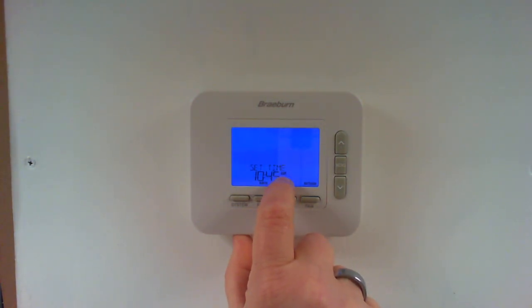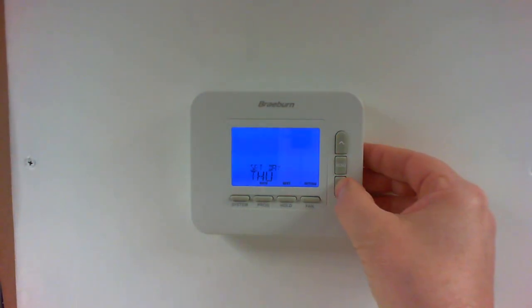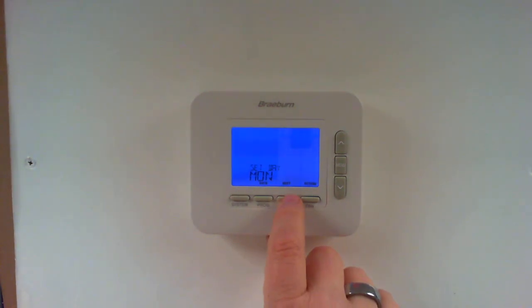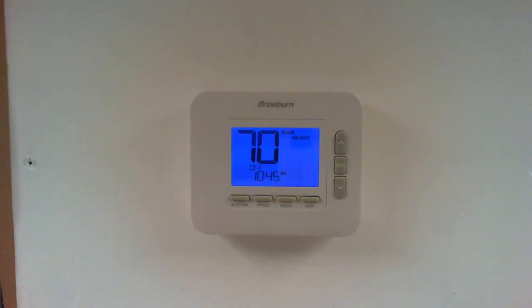Here's your AM PM indicator. That will change with your hour. So as you cycle through, if you need to set your clock to PM, keep going until you get to PM. Press next again, and it's the day of the week. Pressing the up or down button will cycle you through the various days. You want to set your day of the week properly. After you've set that, you can hit return, and that will exit from your clock set menu.